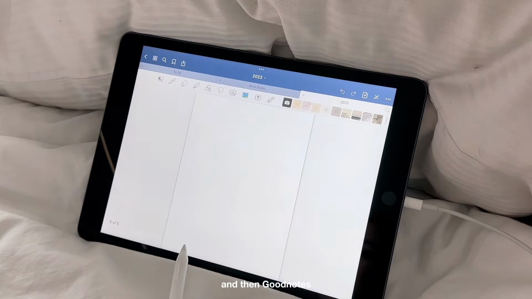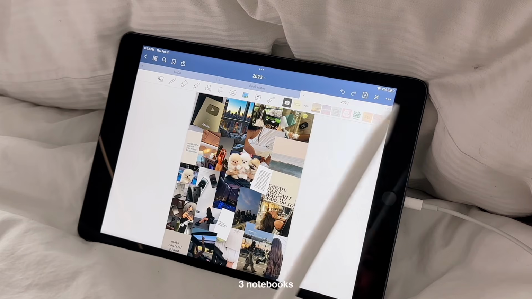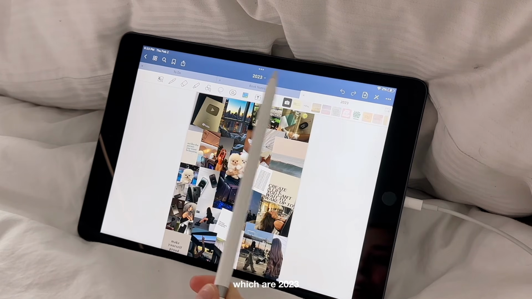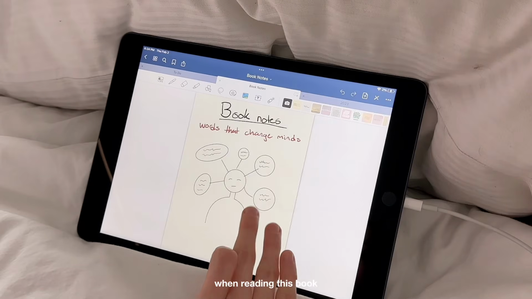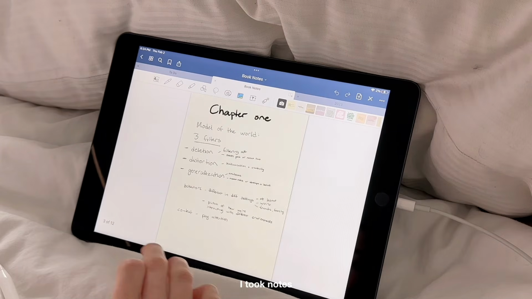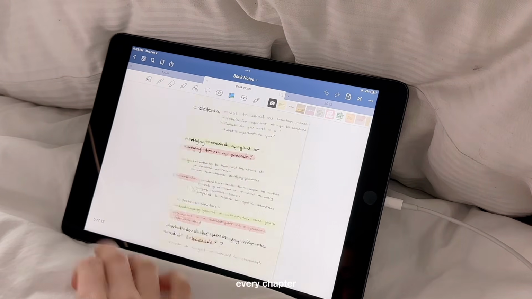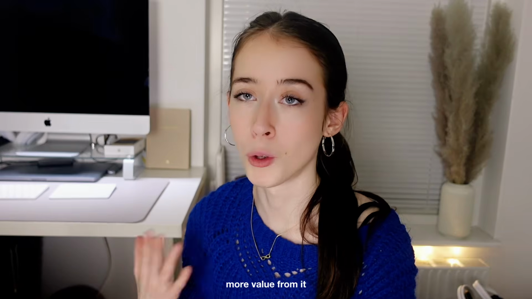And then GoodNotes. I only have the free version of GoodNotes, so I only have 3 notebooks, which are 2023, book notes, and to do. But I do love taking notes on this iPad. For example, when reading this book, the book was Words That Change Minds, so I did this cover and then I took notes of basically every chapter. After reading the book, I definitely remembered more of the book and actually felt like I'd gotten more value from it compared to when I don't take notes.